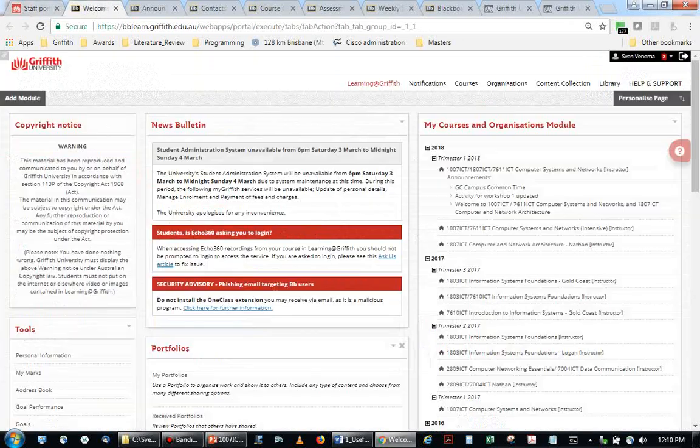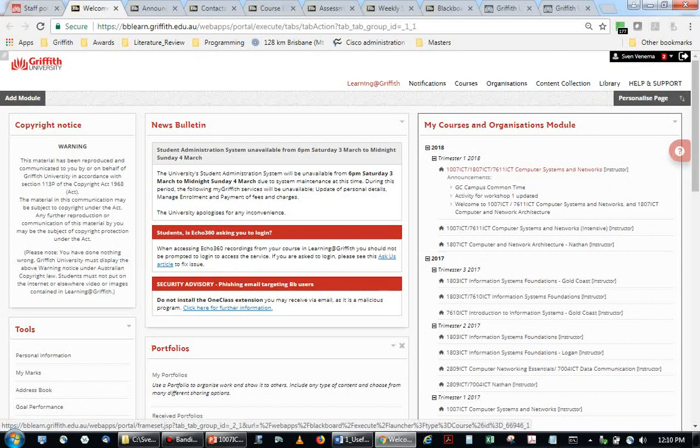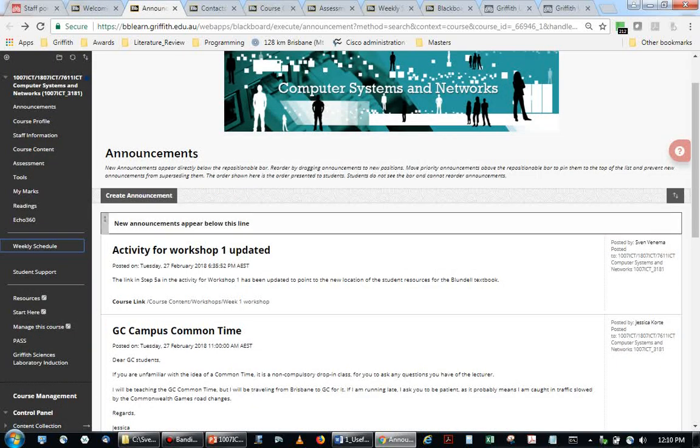So when you go to your portal, you'll find on the right hand side Learning at Griffith, and there's a bunch of courses that you're probably enrolled in. You choose the one that you are actually enrolled in. So this is 1007, 1807, 7611 Computer Systems Networks. You click on that, you'll go to the announcements page. This is the starting page for this particular course.